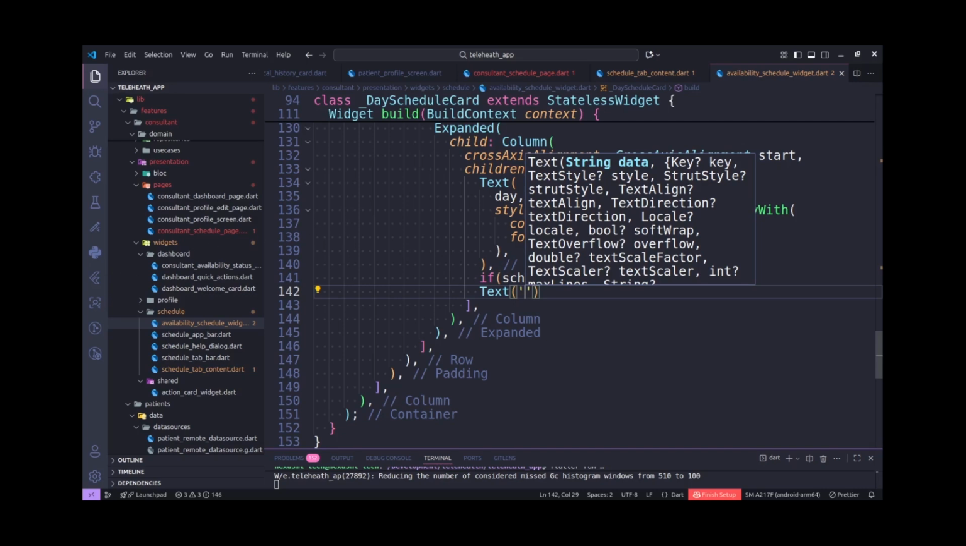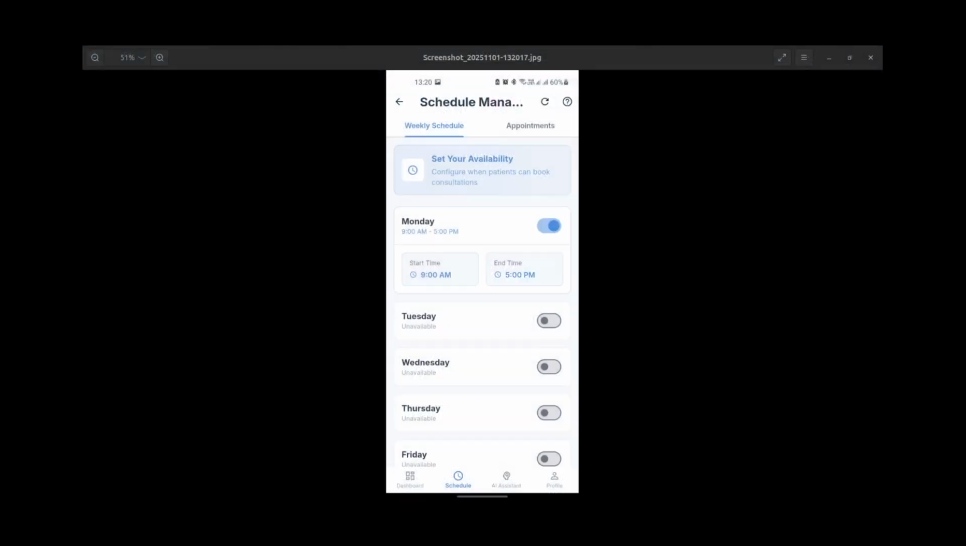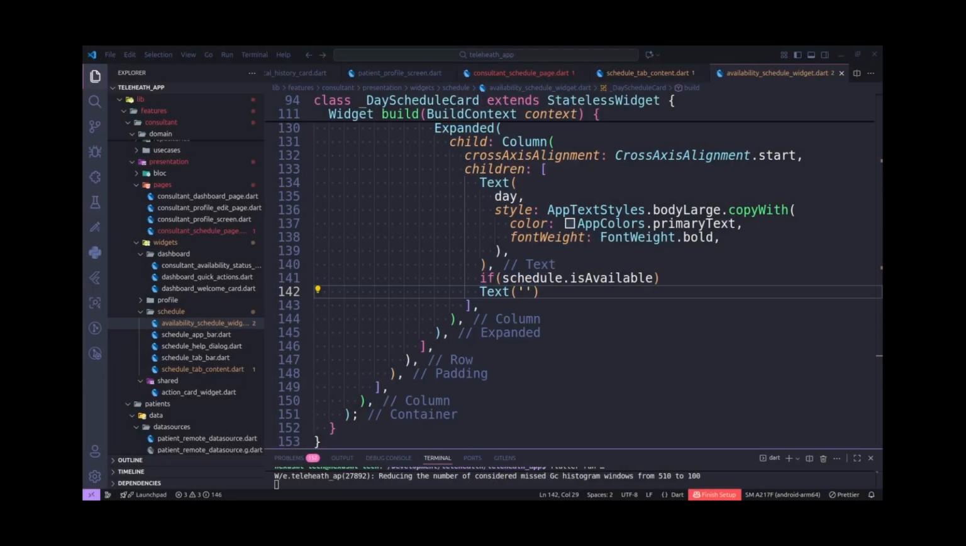Let me show you how it looks, so that you'll be able to know what you are building. As you see here, we have this one, 9 a.m. to 5 p.m. So we need to make a method that's going to format this way, okay? So now we need to do it. Let us come back here in our code.